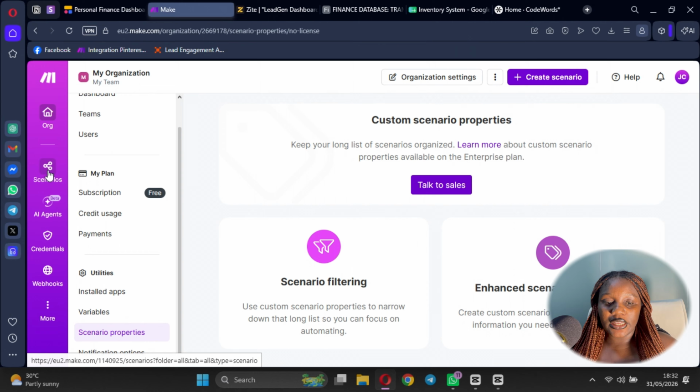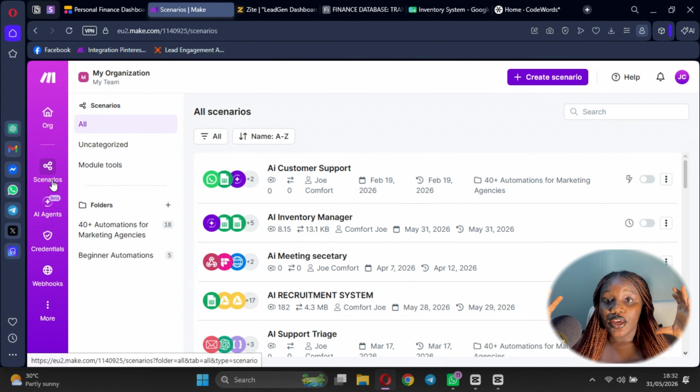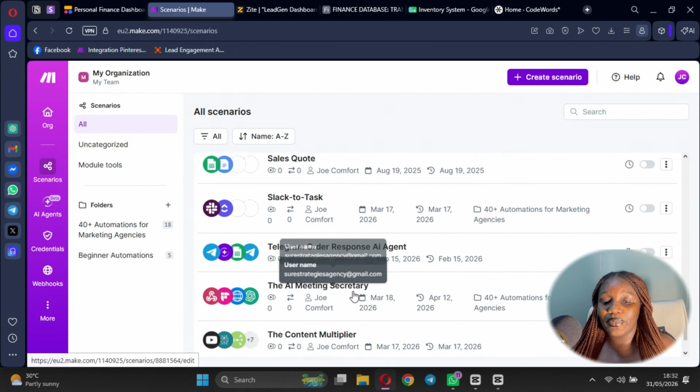So the other thing that you would want to know here is the scenario. Every time you build something, you're going to see it here as a scenario. Every setup that you build is called a scenario. So once you go into the dashboard itself and build an automation, it's called a scenario in Make.com. If you come down to scenarios here, you're going to see all of your scenarios. You can see, these are all of mine that I have built.